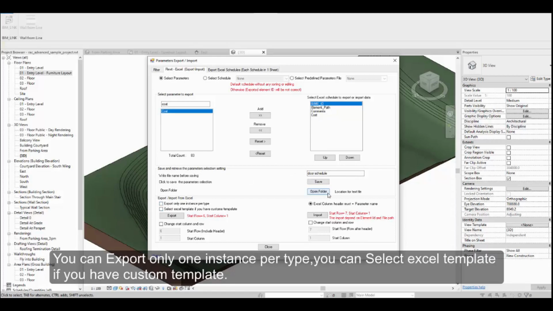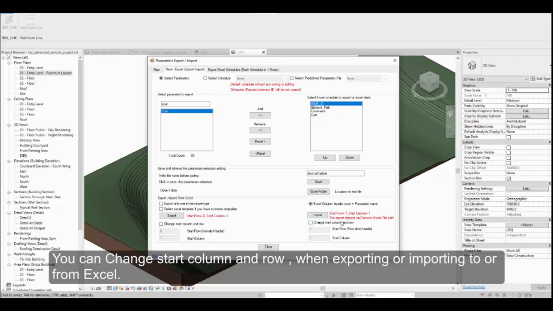You can select an Excel template if you have a custom template. You can change the start column and row when exporting or importing to or from Excel.